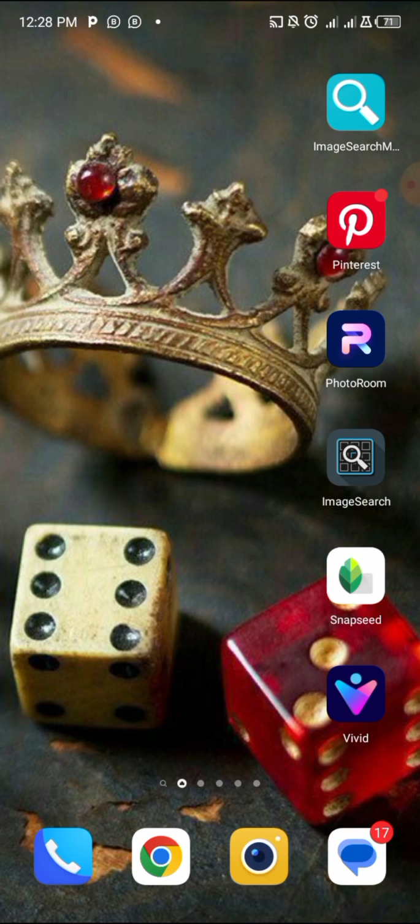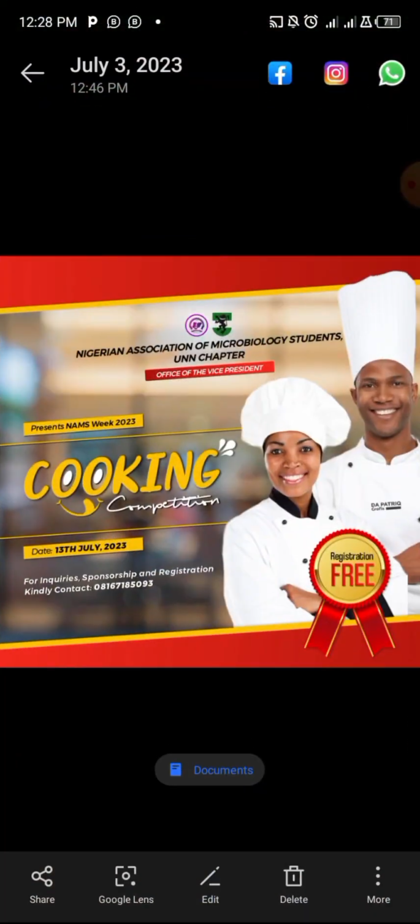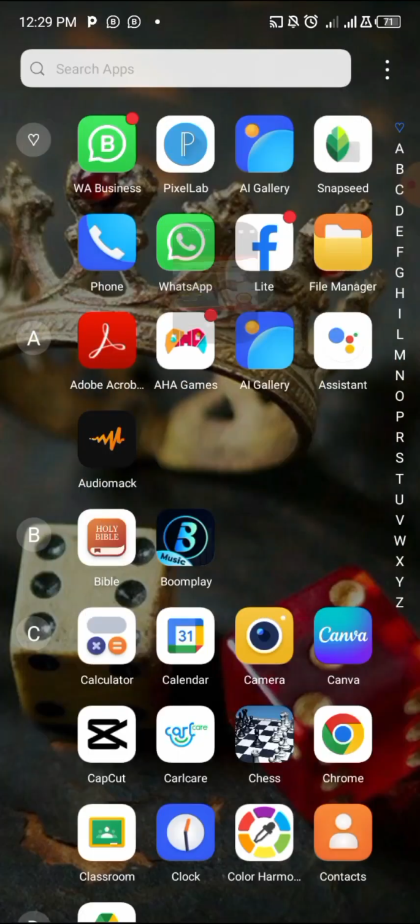Okay, so going into what we have for today, I want to show you guys how to design this cooking competition flyer in Pixellab with your smartphone. A very simple flyer and very easy. So without wasting much of our time, let's dive into it.